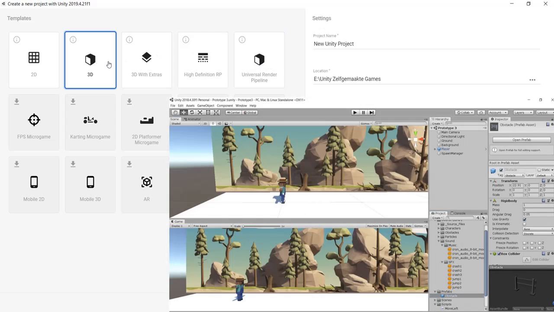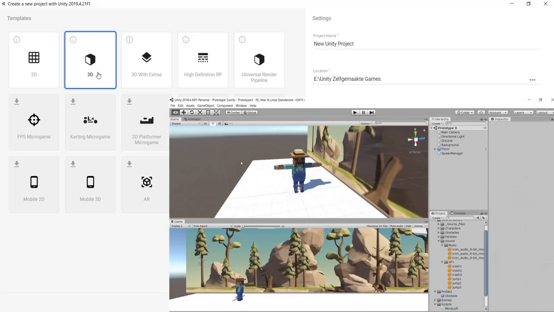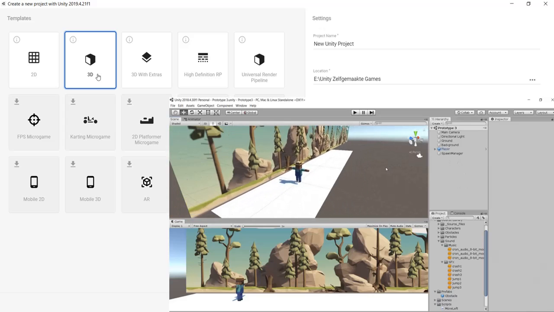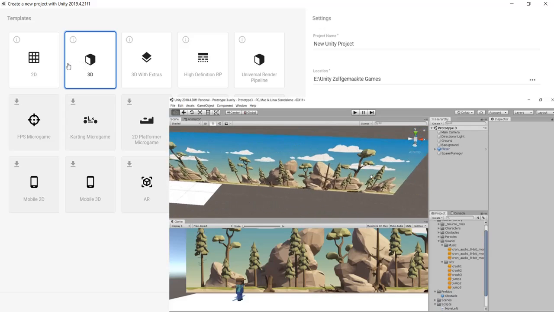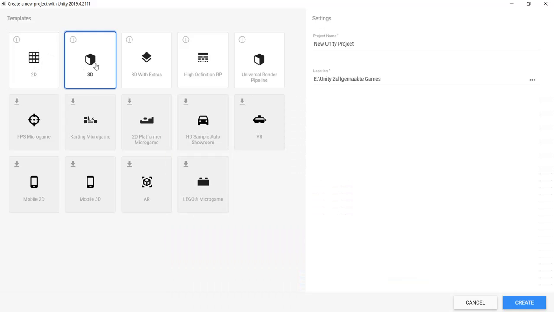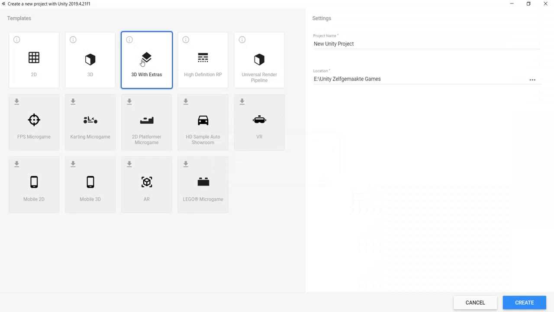Let's go. First of all, if you want to make a really simple project, you are an indie developer or with a very small team, you don't need many assets and you want a small project like I said, then 2D or 3D are just fine to get started with. The 3D with extras, they come with different presets and example content. Now this is not what I need, so I would stay away from this one.